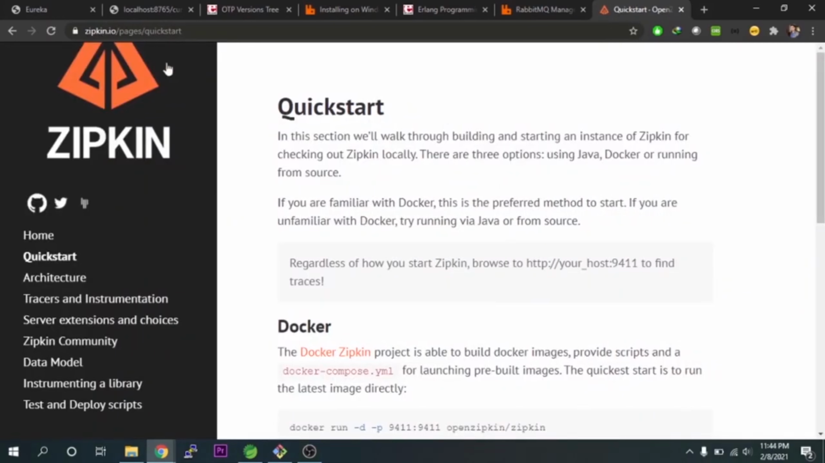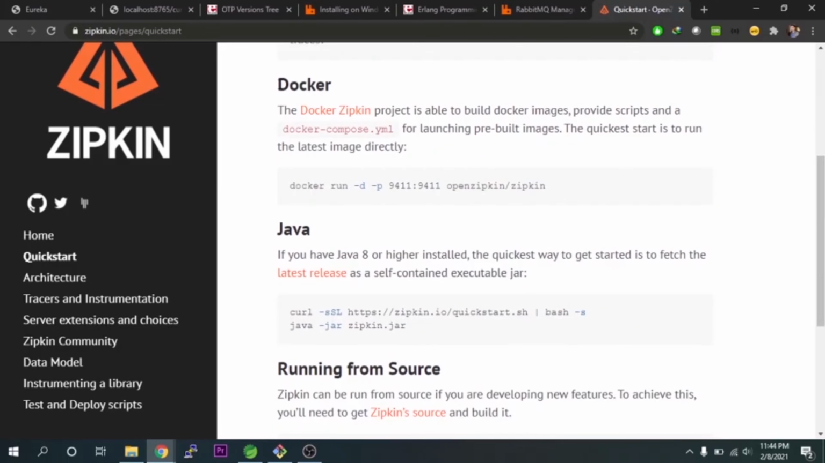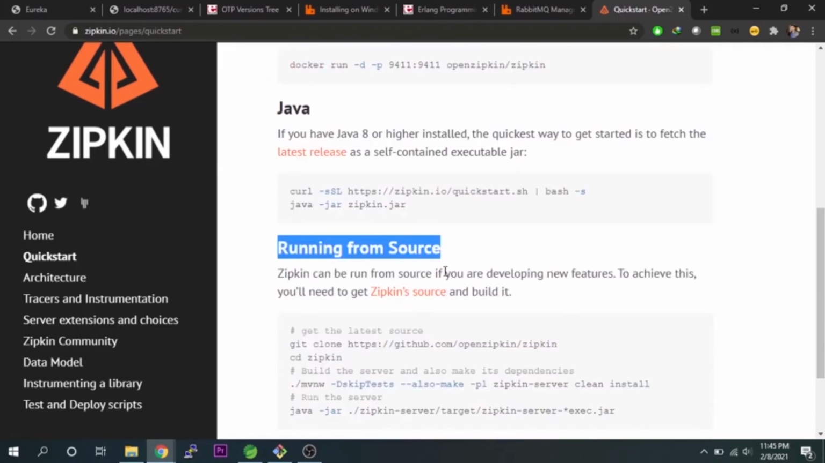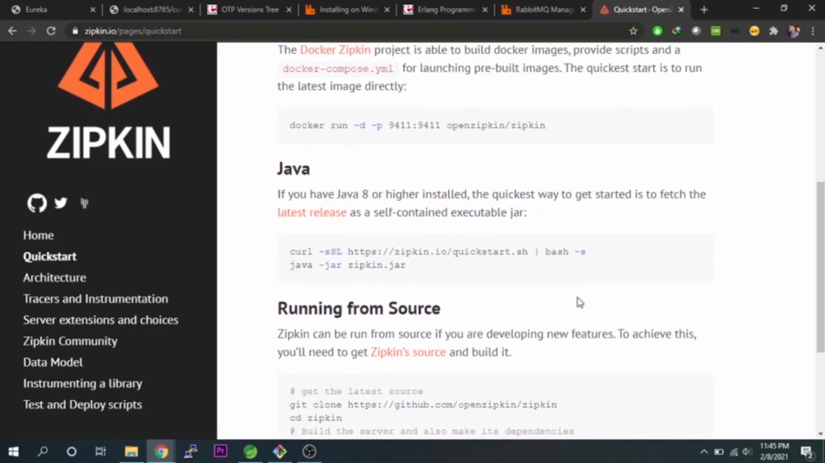After coming to Zipkin quick start, you will see many methods to download the jar file. One of the methods is by using Docker. If you have already installed it in your system, you can use this command to get the jar file. If you have Java 8 or higher installed in your system, the easiest way to get the jar file is by clicking on this link. If you want to use the source code of Zipkin, you can go to Git Bash and clone it using this command. After that you can build the project with the Maven clean install command, and then you can start your jar file. But what we will do is take the jar file from this link here.